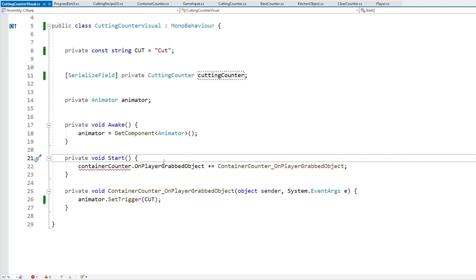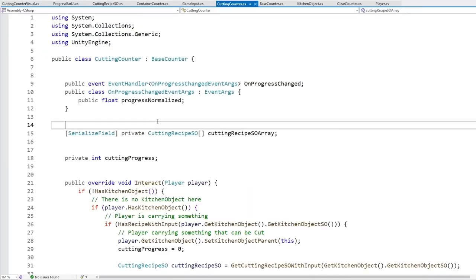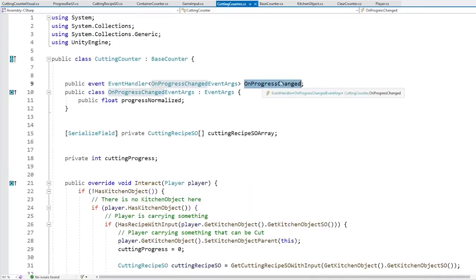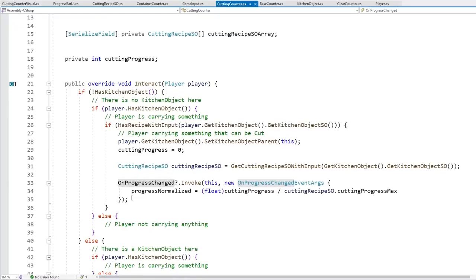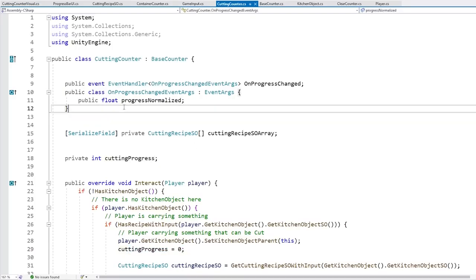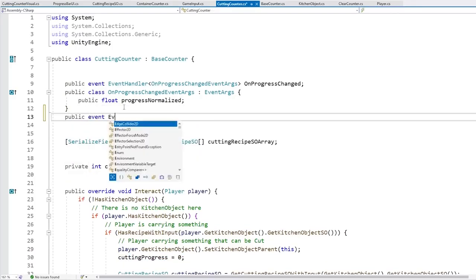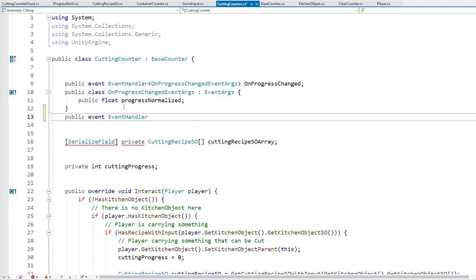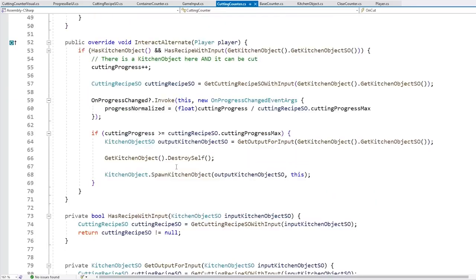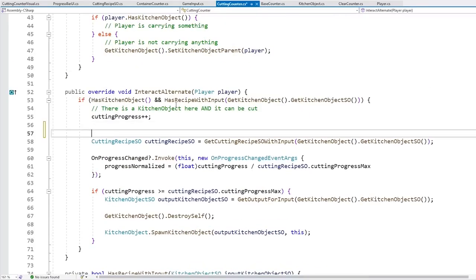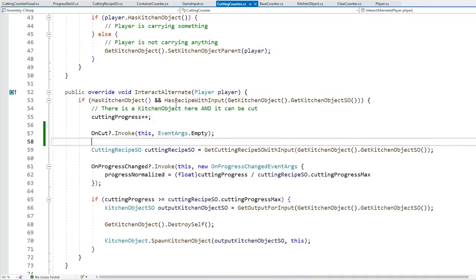And finally, we just need to listen to the correct event. So technically, we could listen to the onProgressChanged. However, that one also gets fired over here when the cutting progress is 0. We don't want the cut animation to play when this happens. So let's just make another simple event. So a public event handler. Let's call this just onCut. Okay, and then down here when we have our cutting progress, so we cut, let's just invoke this event. Okay, that's it, super simple.